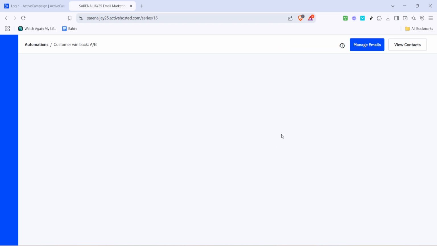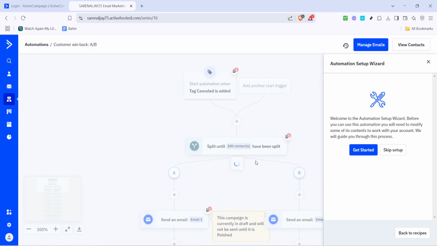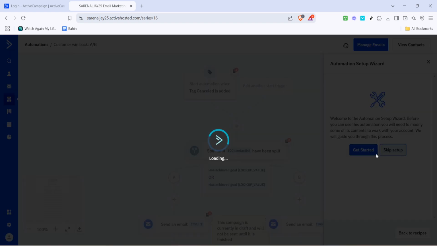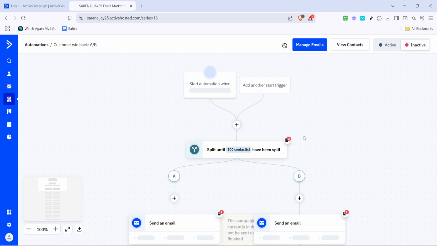Though the platform offers to guide you through a setup, for this instance, let's click on Skip Setup so we can focus on the essentials for A/B testing. At this point, your automation is almost ready. You have the flexibility to edit the automation and tailor it to suit your needs. You might want to tweak email content, adjust timing, or set different conditions to identify what really resonates with your audience. Once you are satisfied with your setup, you can activate your automation by simply clicking Active. This will initiate the A/B testing process according to your configurations.